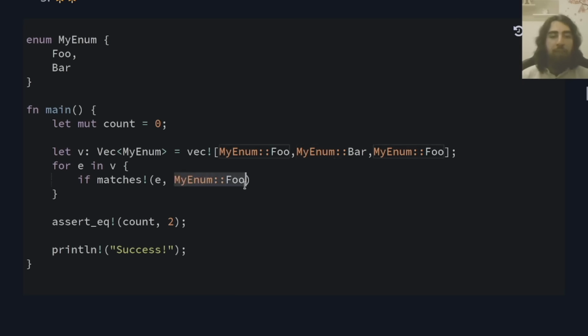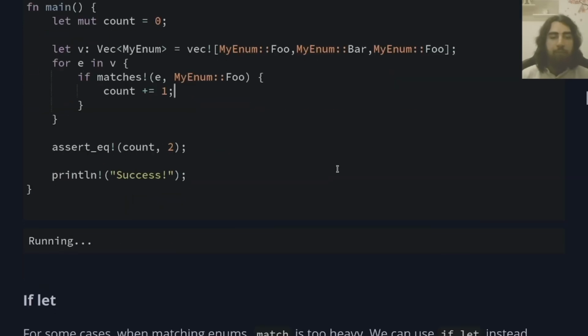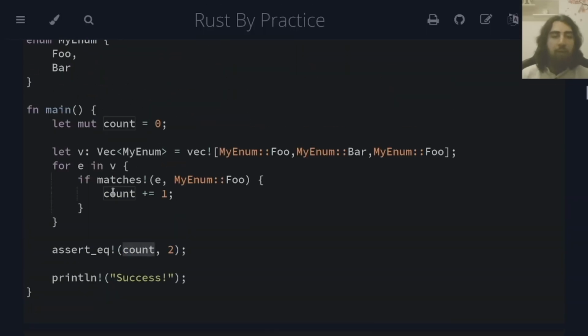this pattern, right? So if the element we are currently iterating over matches my enum foo variant, then we want to increment count by 1, like that. And that means count after this for loop iterating over each element should be 2, right? Because matches matched 2 times, because there are 2 my enum foo variants in this vector.